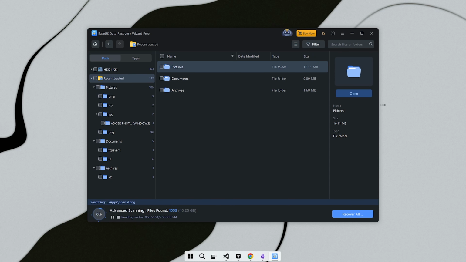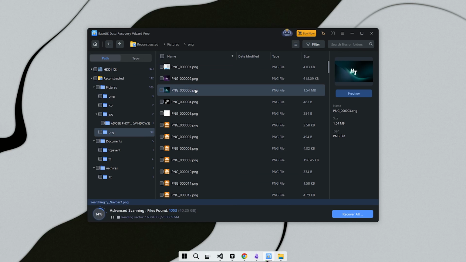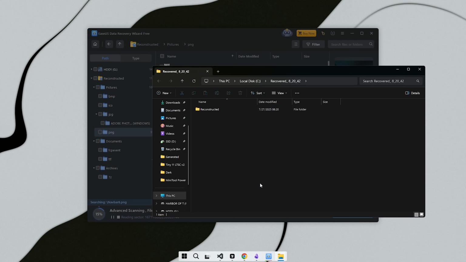memories back to life. Once the scan finishes and all your recoverable files are displayed, recovering them is very straightforward. You can select multiple files or entire folders at once. Then click the Recover All button to start the process. After that, you simply choose the drive or folder where you want the recovered files to be saved. The recovery happens almost instantaneously, so you don't have to wait long to get your data back.